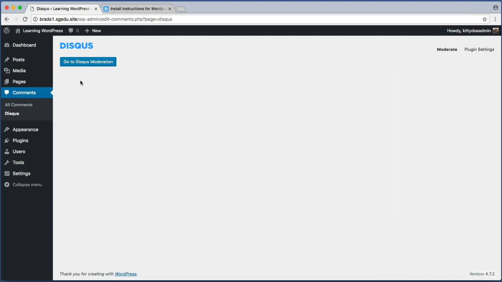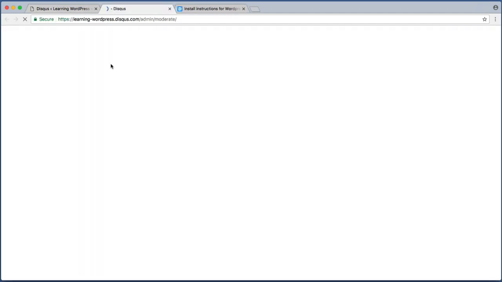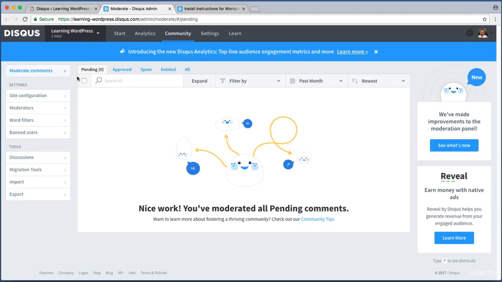Because we are using the Disqus plugin, you'll notice that the default WordPress comment moderation screen is empty. So instead, now all we have is this blue button that reads Go to Disqus Moderation. So if you click on that, it will open a new tab in your web browser, and you might need to log in using your Disqus account username and password, but from this screen, now you can moderate the comments on your website.